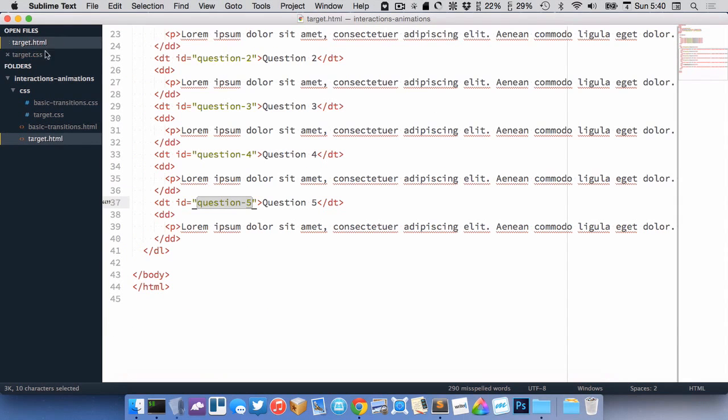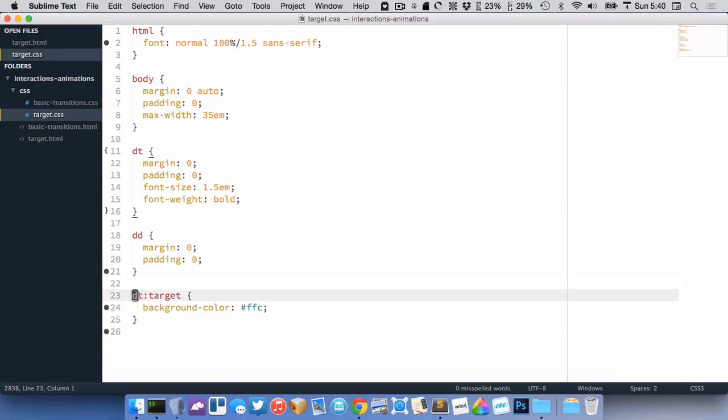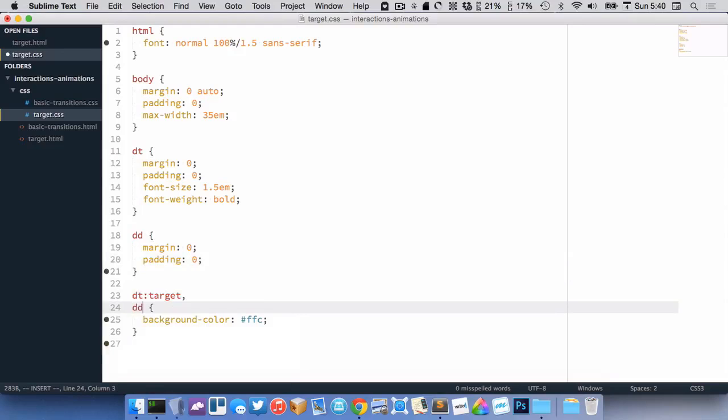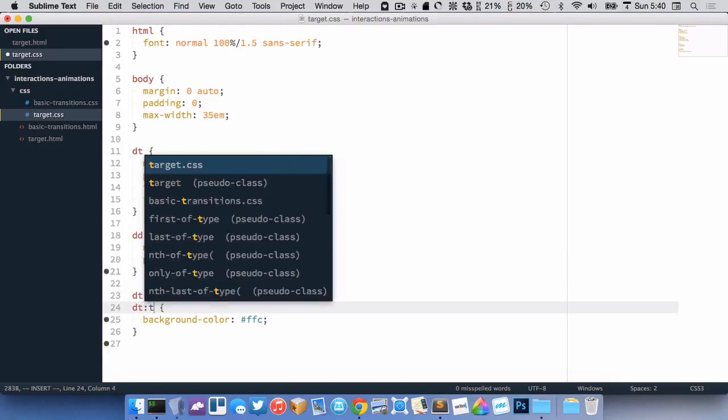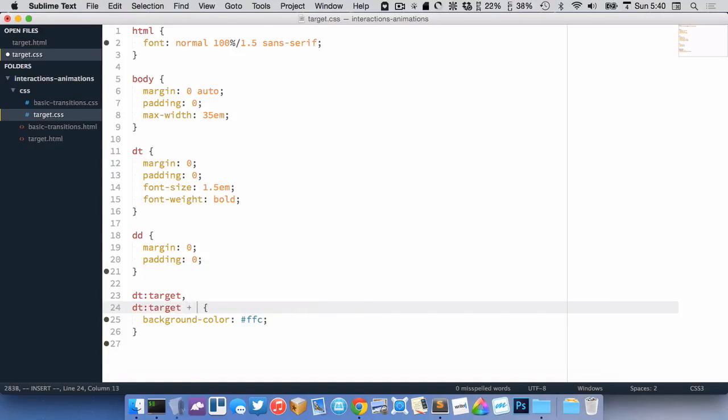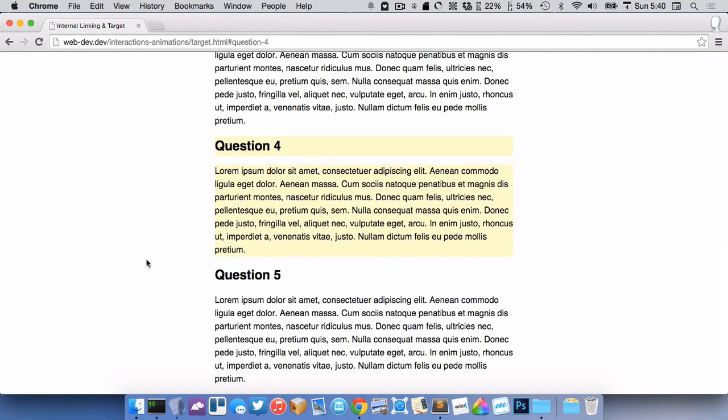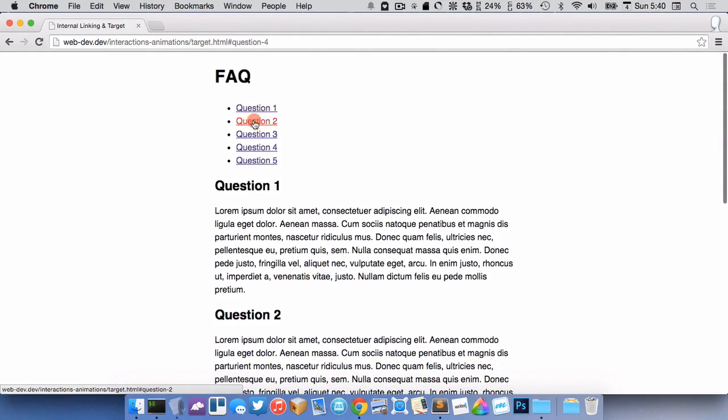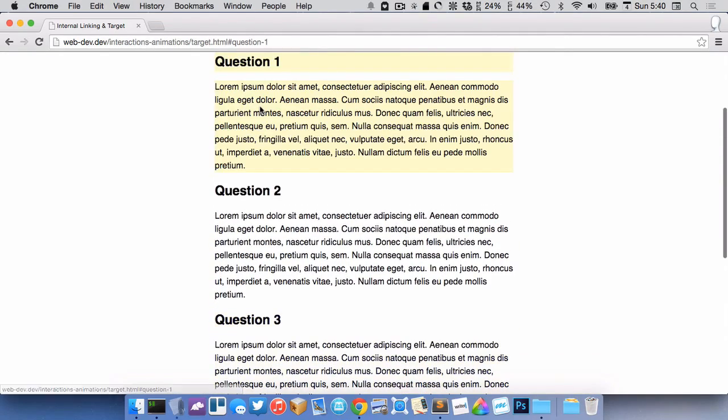So if we look in here, you can see the text is actually in a DD next to the thing that's been targeted. So for our CSS, we would have to go DT :target, that's the thing that's targeted, plus DD. And plus means beside. So whenever the DD is beside the DT that's targeted, then we highlight it also. So now you can see the DD is also highlighting, whichever question we click on.